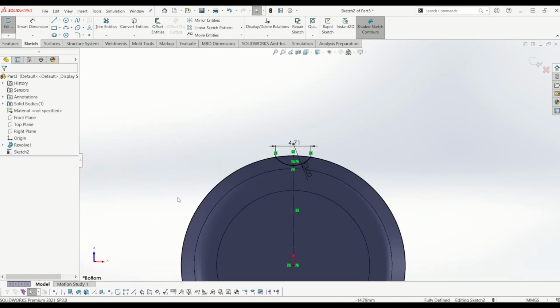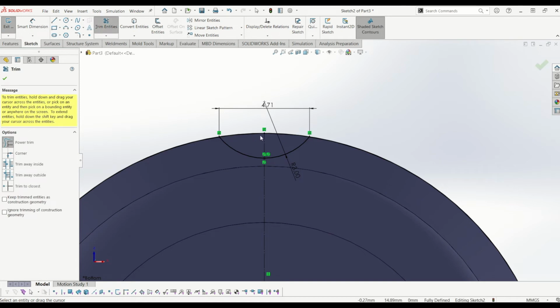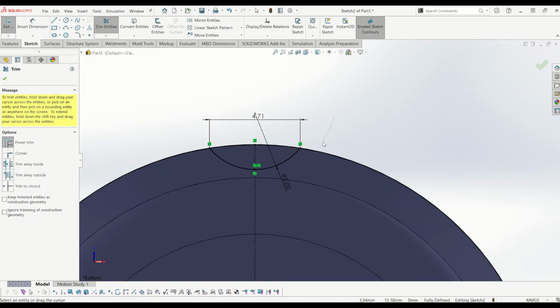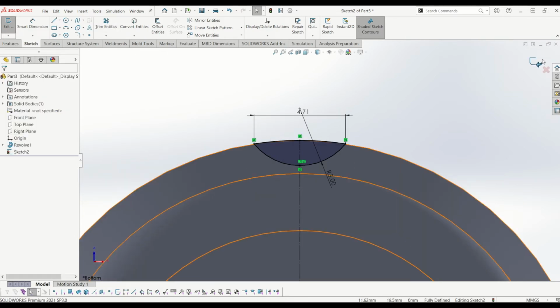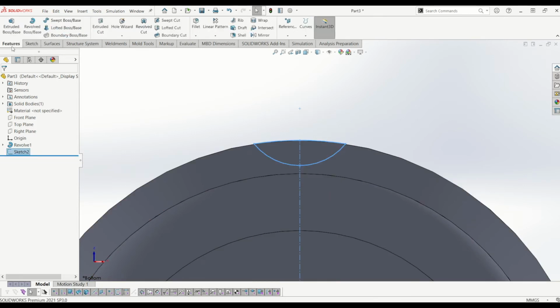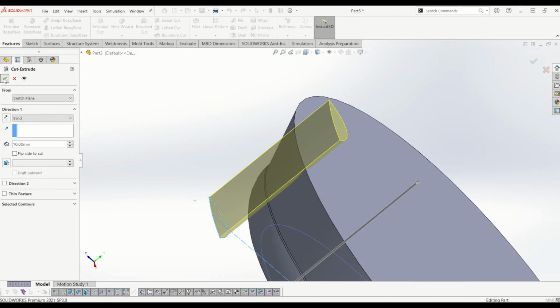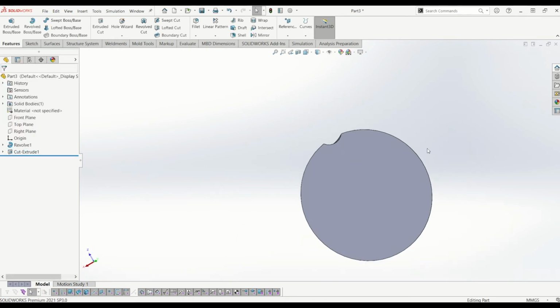So now I've got a line trailing all the way around, and I'm going to trim it down so it's only across my arc. So I've gone on to Trim Entities, keep my finger on the left mouse button, and then now I've got my profile I want to cut out. So if I tick that, exit the sketch, and go to Features, Extrude Cut, and cut that.